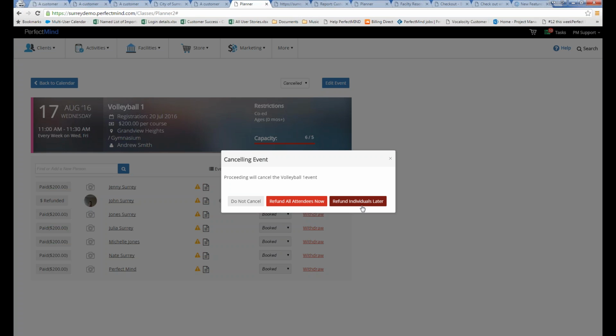If you want to also deal with individuals one by one, as we had before, you will be able to click this button and you can actually choose a refund for each individual completely different than the other. Perhaps you don't want to provide the full refund to certain individuals, or you want to maybe refund their credit cards versus refunding as credit.